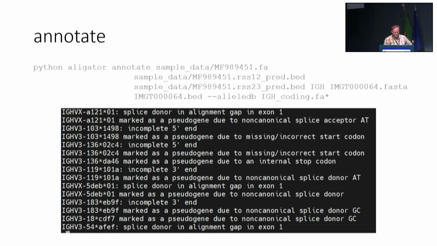It identifies possible genes by blast, and it looks at whether there's a splice donor in an alignment gap, or if it thinks there's a pseudogene because of splicing issues or stuff like that. Most of this stuff gets printed to a log file, so that you don't have to have it clutter up your screen if you don't want to.